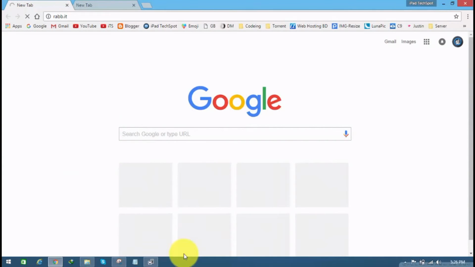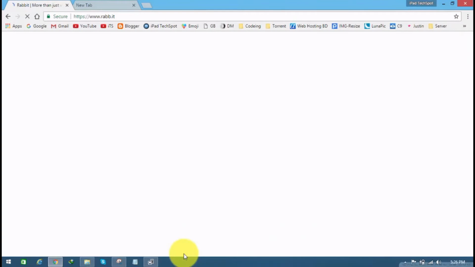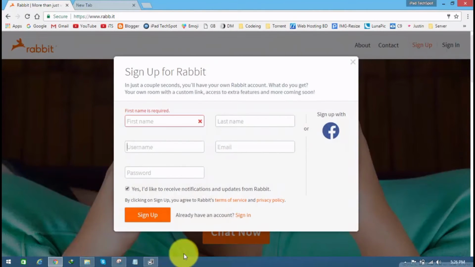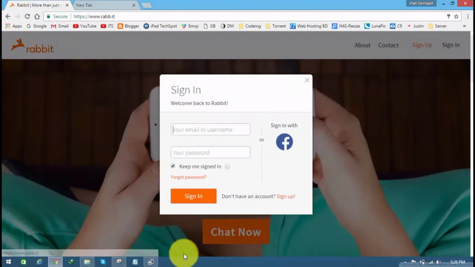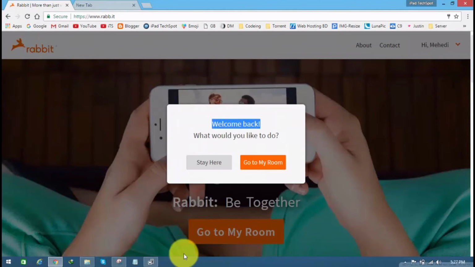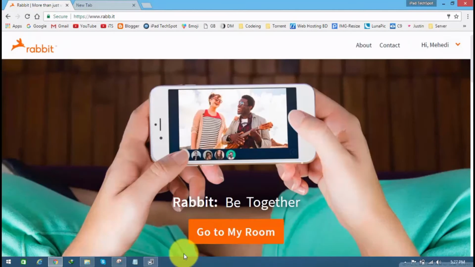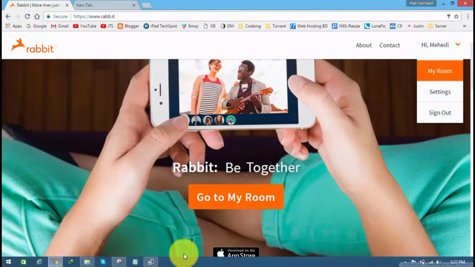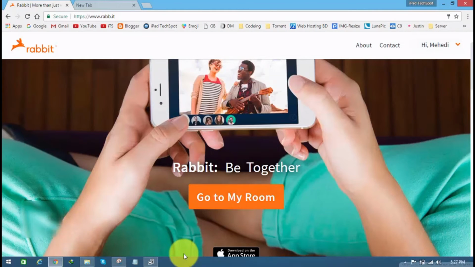The website is called Rabbit, at rap.it. Just go to here. First of all, click on sign up, and fill in the information, or you can sign up with Facebook, which is the easiest and fastest method. But I already have an account, so I am just quickly signing in. It says welcome back, what would you like to do. Your name will appear, and you can click this arrow and click on My Room, or you can click on Go to My Room.